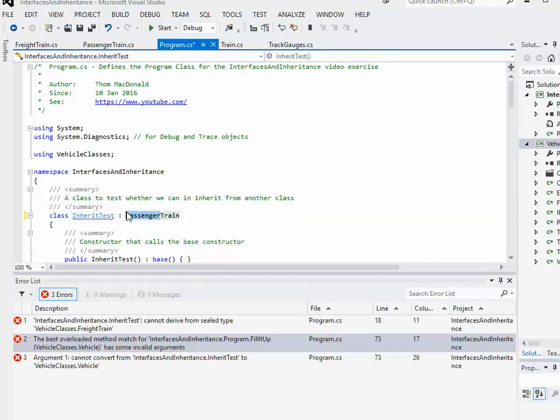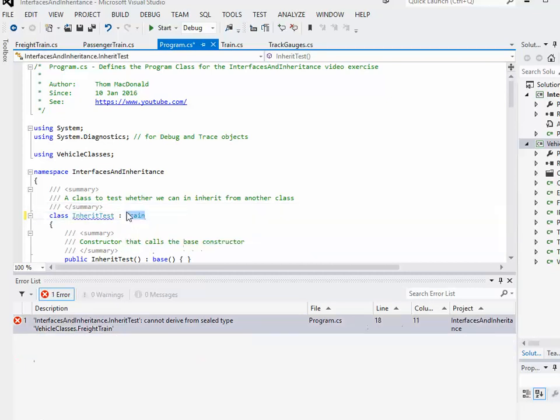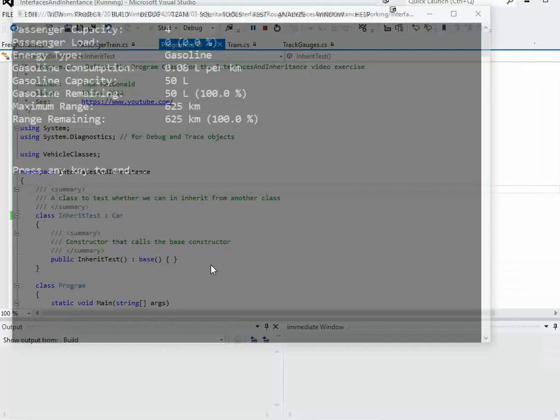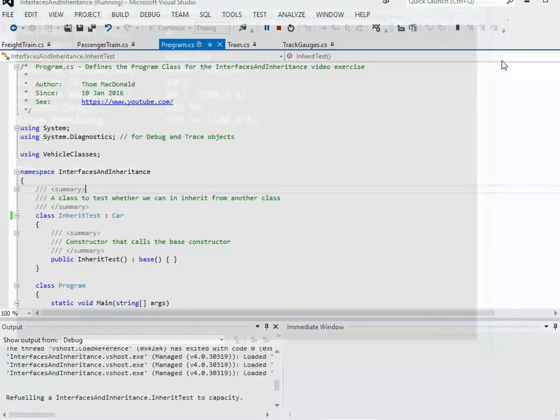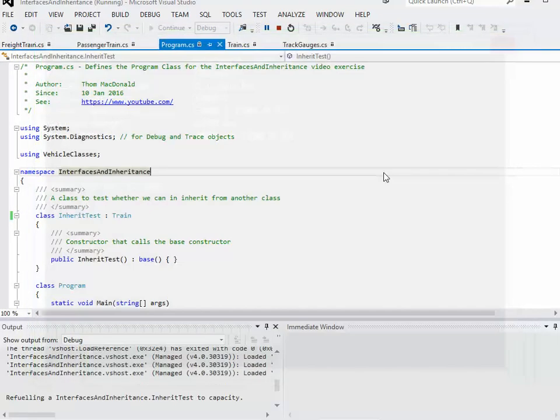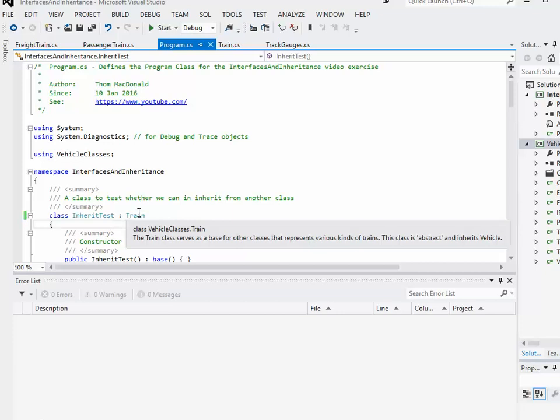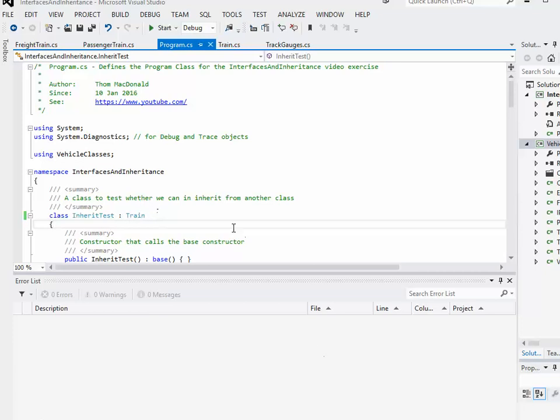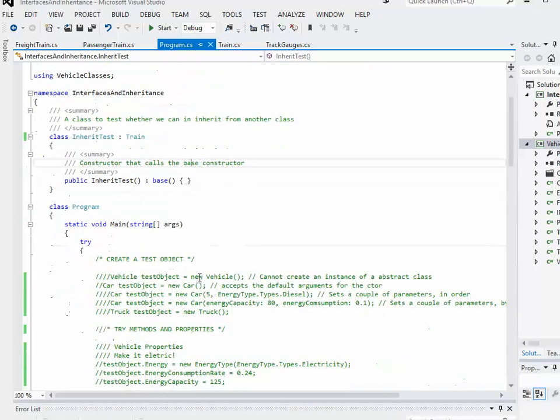I'm just going to change it back to train. By the way, I could do it with a car. That's not a problem. Okay, so a car actually works. Okay, a train works. Okay, a vehicle would have worked as well. But a freight train or a passenger train will not work. All right, so let's shrink this up again. I'll leave that the way it is.